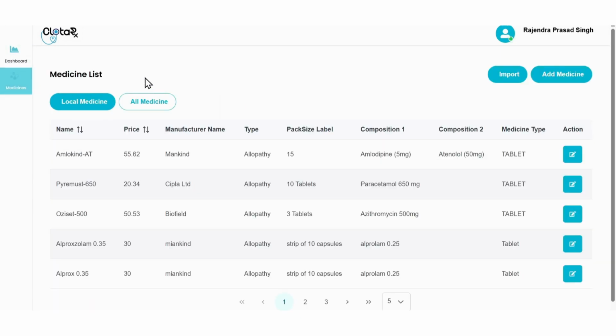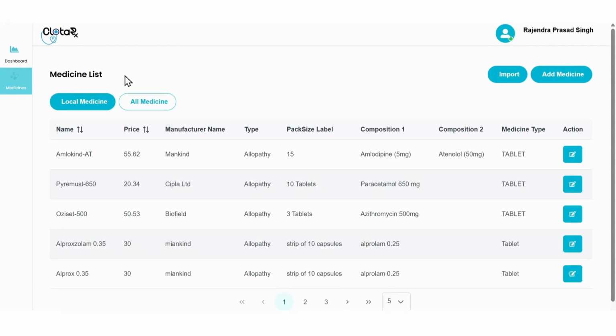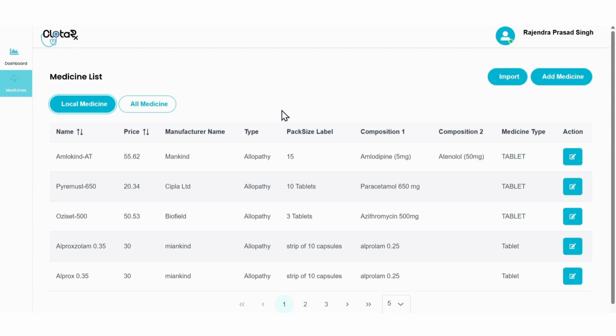In the medicine section, there are two tabs, Local Medicines and All Medicines. Each tab has a specific purpose. Local Medicines contains the medicines that the clinic or hospital is actively using. These are the medicines that doctors prescribe in this clinic.